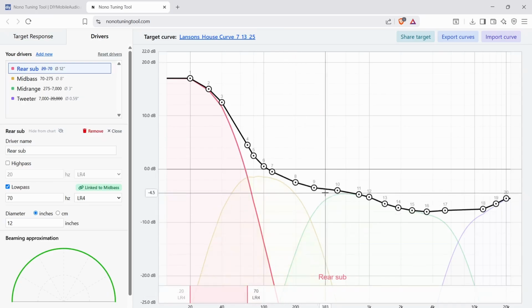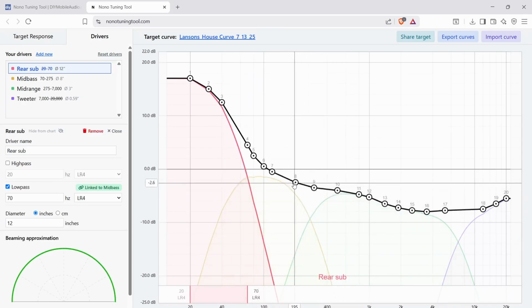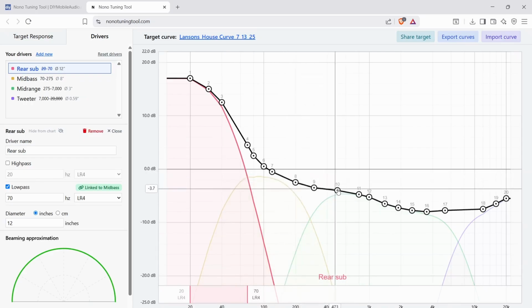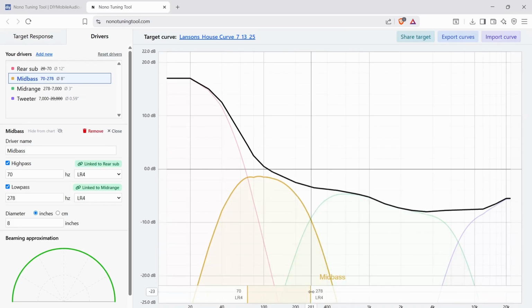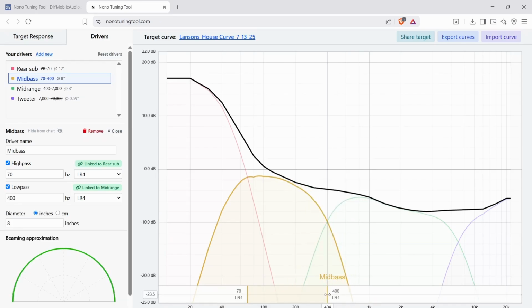And then likewise, the mid range, say here, we can see I want this slight jump here. And in order to get that, my mid bass and mid range are crossed at 275. And if I move it, you can see that both of them are sharing that crossover point to get what I want.